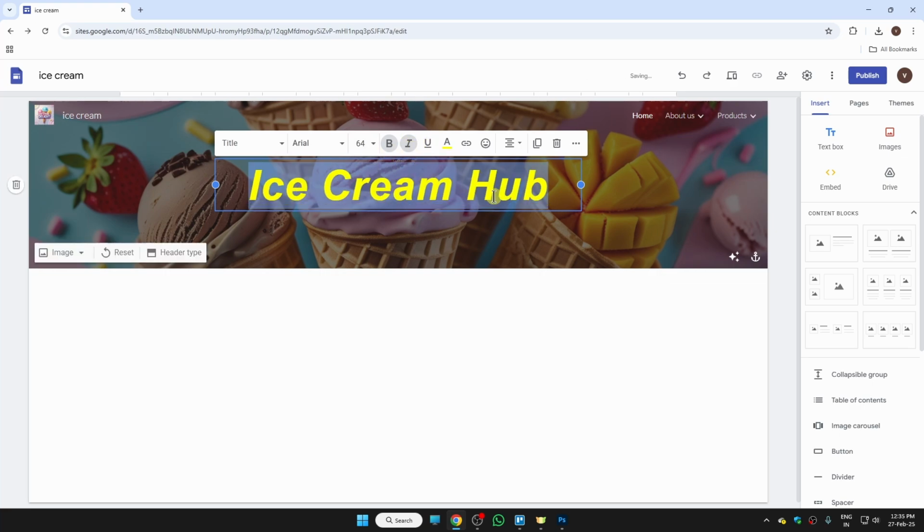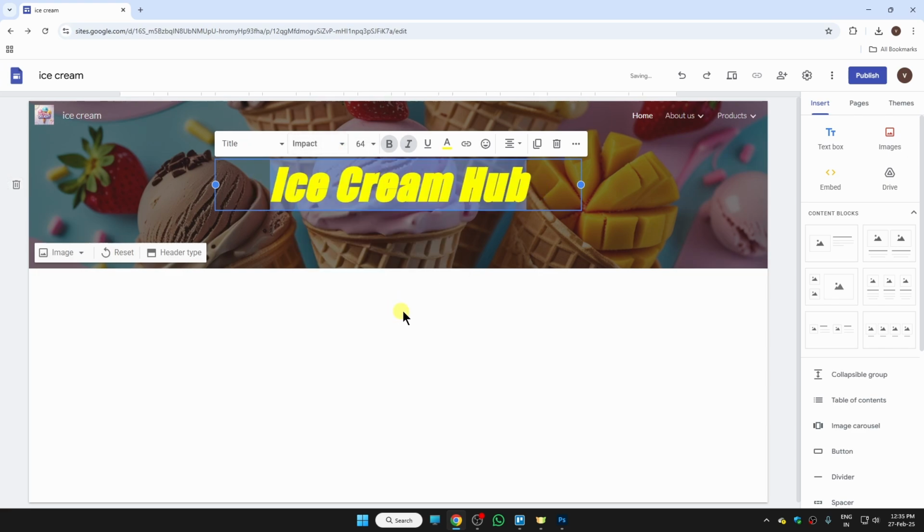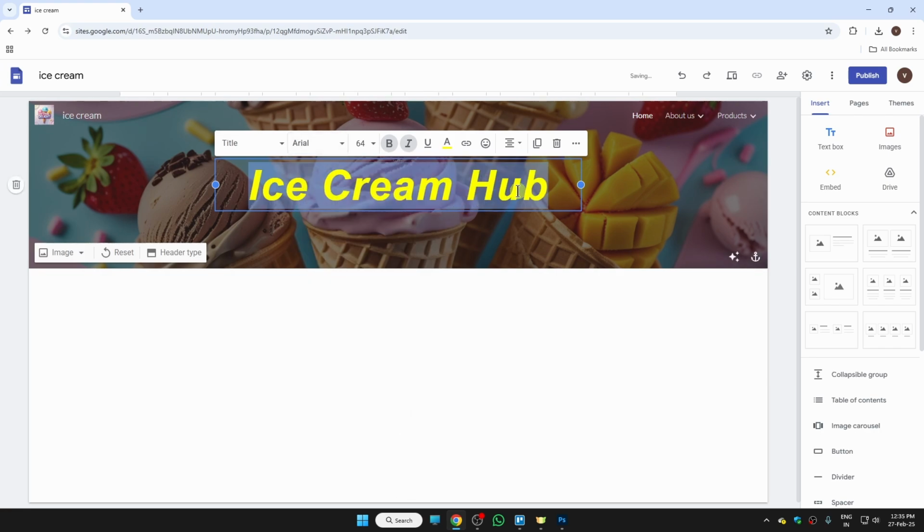And now if you want to change the font of your text, select your text, then go to the font section, and from here you can choose any font you want. So if you want to go with this font, then you can select this from here. I don't want to change it, so I'll leave it as it is.